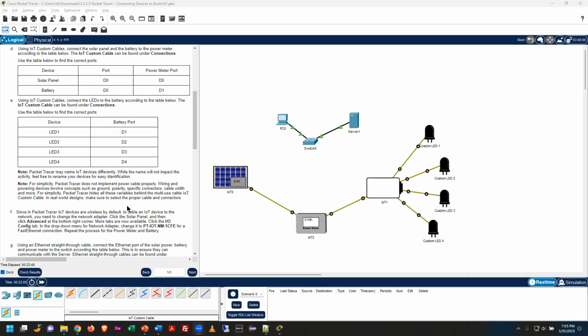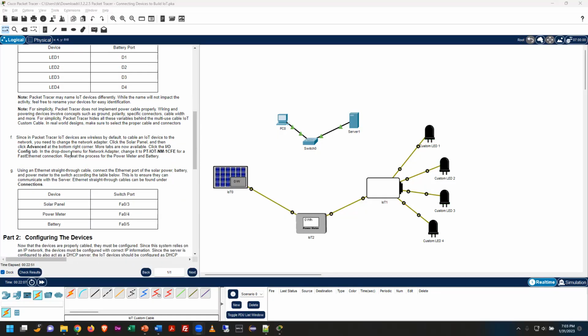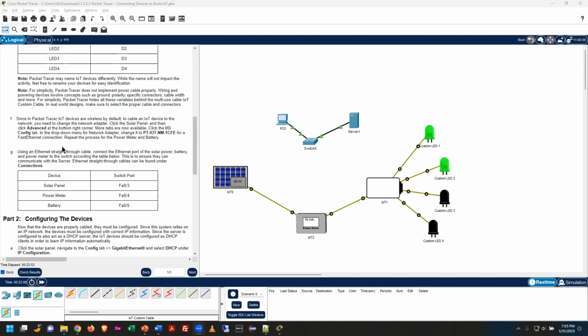All right. Let's go to step F, and it says since Packet Tracer devices are wireless by default, you can also change a couple of settings here. So this is kind of what the point is. It says, since in Packet Tracer IoT devices are wireless by default, to cable an IoT device to the network, you need to change the network adapter, and that's what we're going to do.